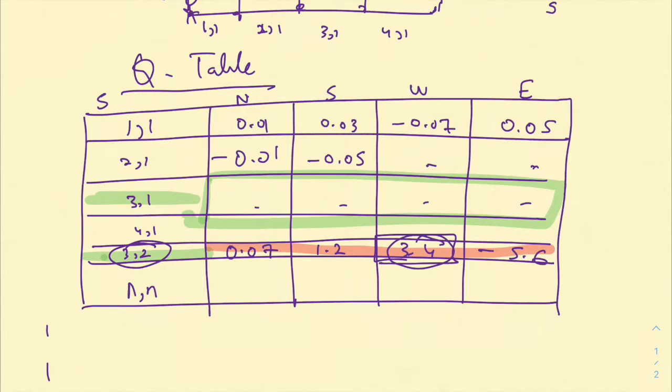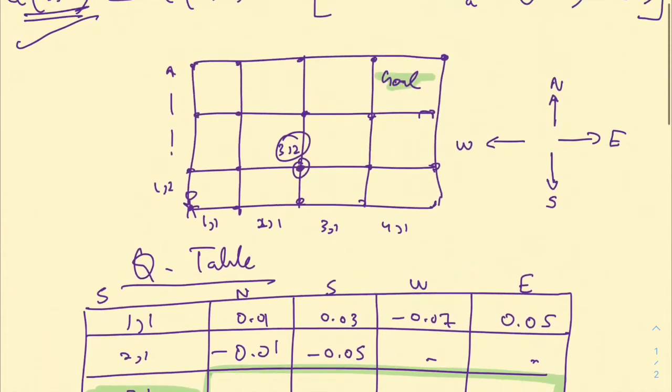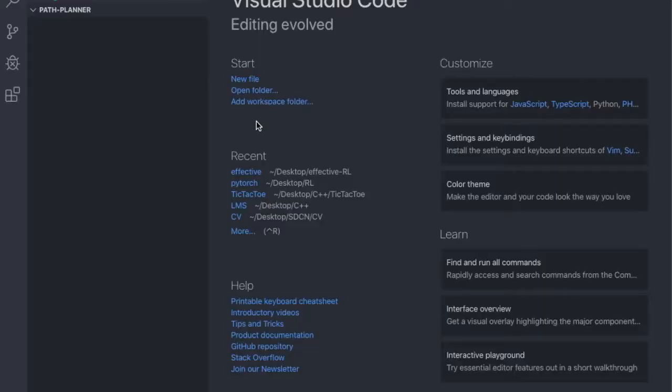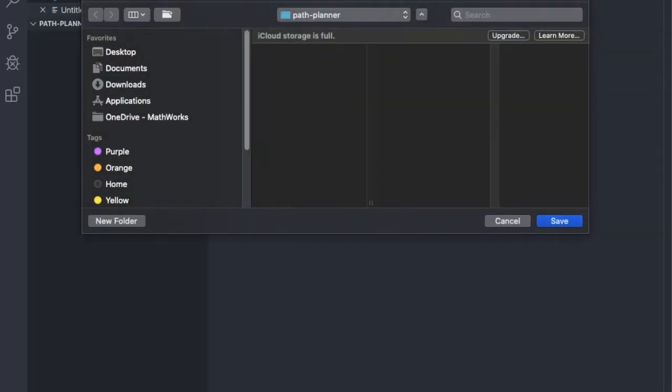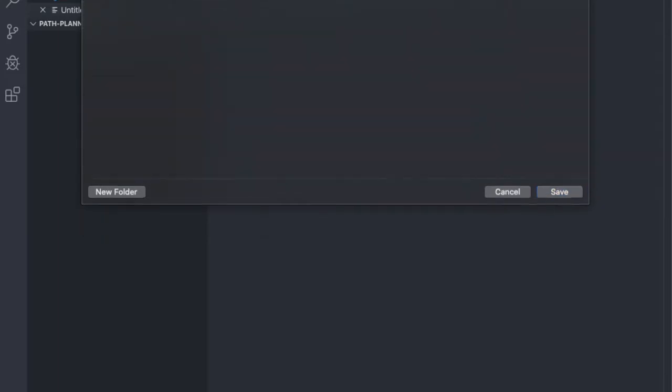So I have made a folder called path planner in Visual Studio Code. Now for this series we would be using OpenCV, but that we would be using at the end. So I won't be going into installing OpenCV in this episode. I would be helping you guys do that in later episodes. So let's make a new file. Let me name it main.cpp.